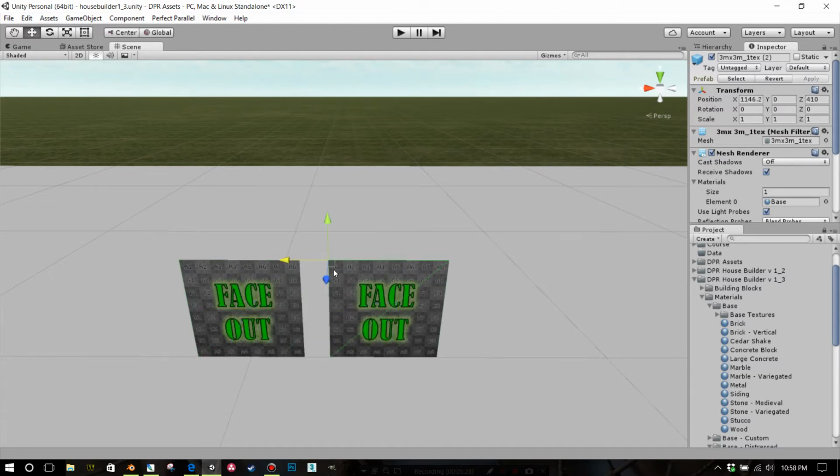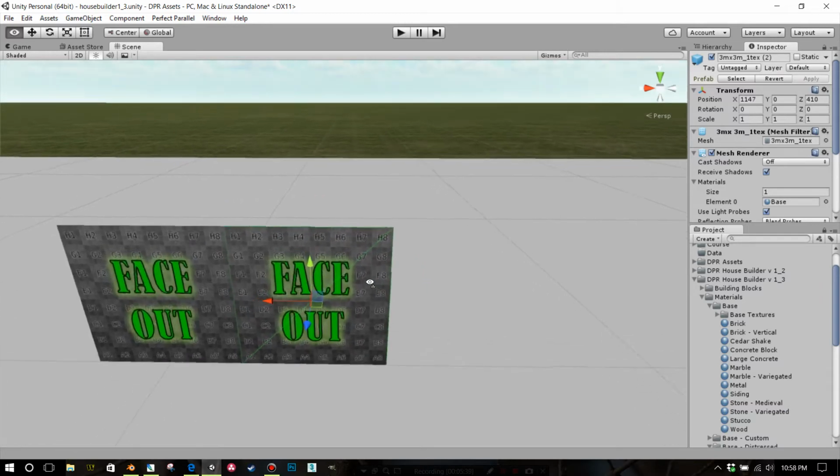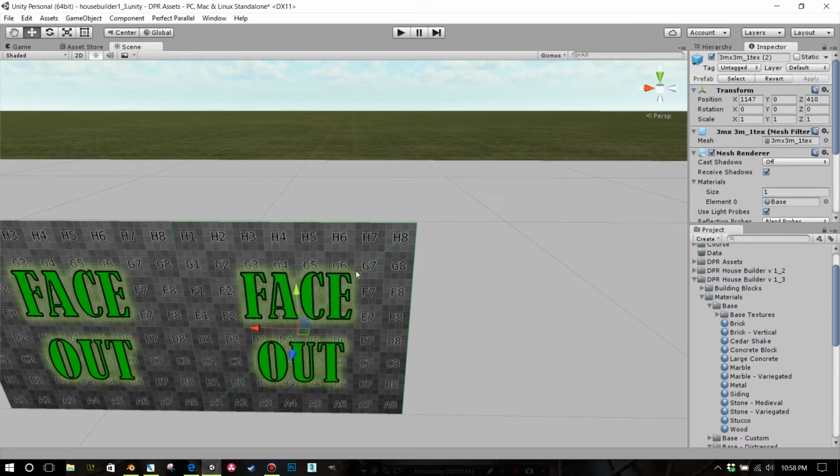If I hit V, I can go to vertex select mode. So I'm holding down V, and I can go to any of the corners of the vertice, left mouse click and drag, and it will snap in. If you notice it's not snapping to an even integer, you can just type it in.